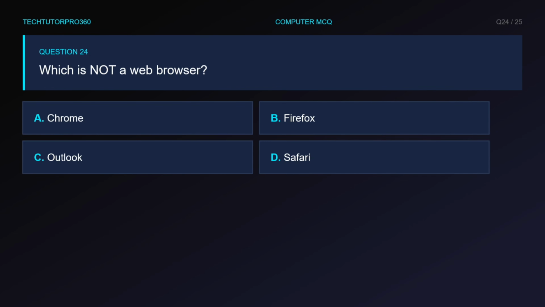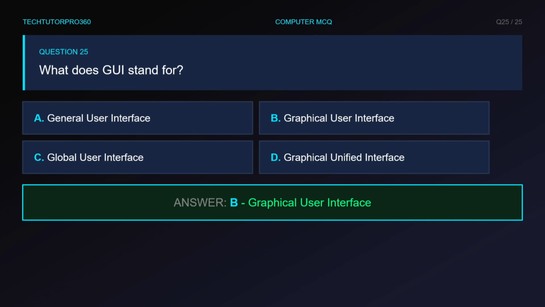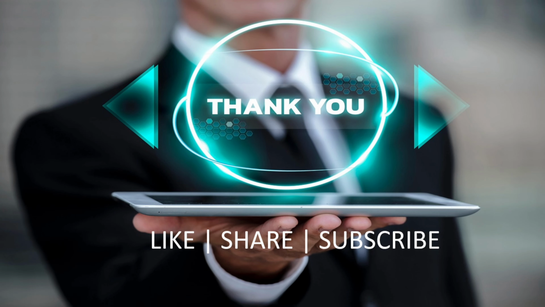What is not a web browser? Chrome, Firefox, Outlook, Safari. And the answer is Outlook. What does GUI stand for? General User Interface, Graphical User Interface, Global User Interface, Graphical Unified Interface. And the answer is Graphical User Interface.